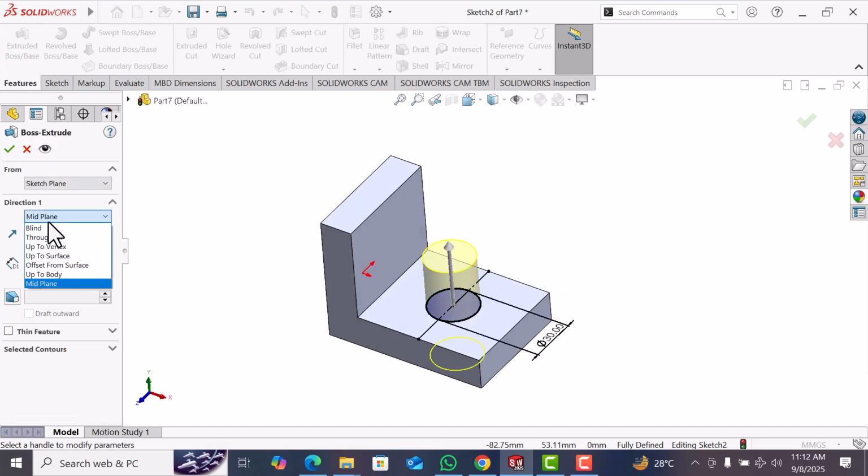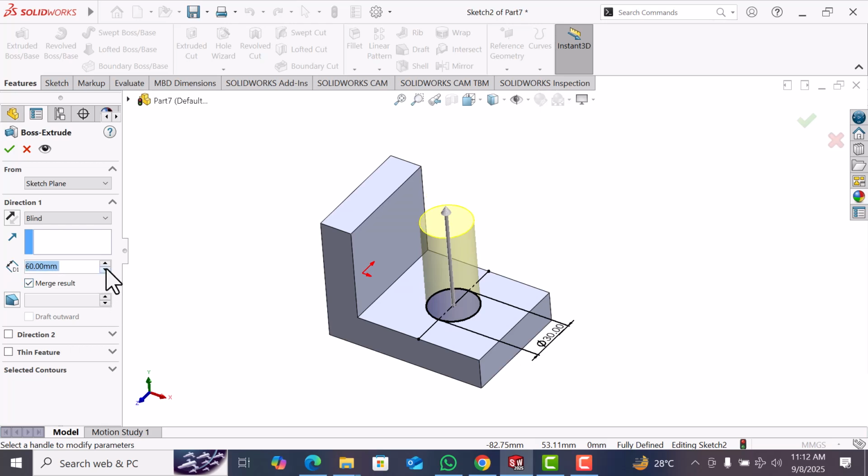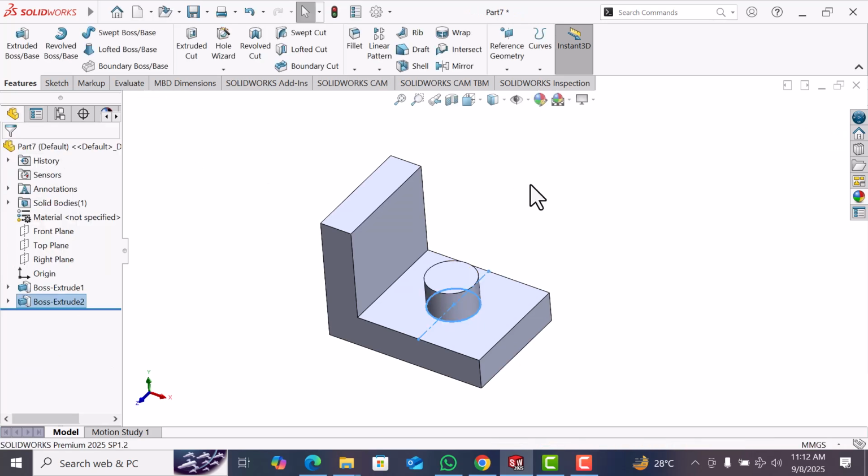Now here extrude from blind. Now give the below 20. Okay.